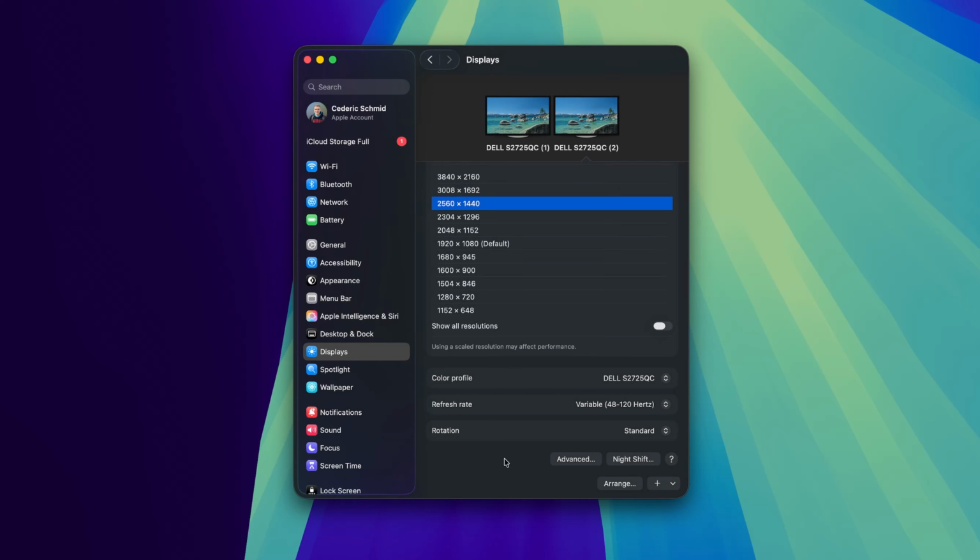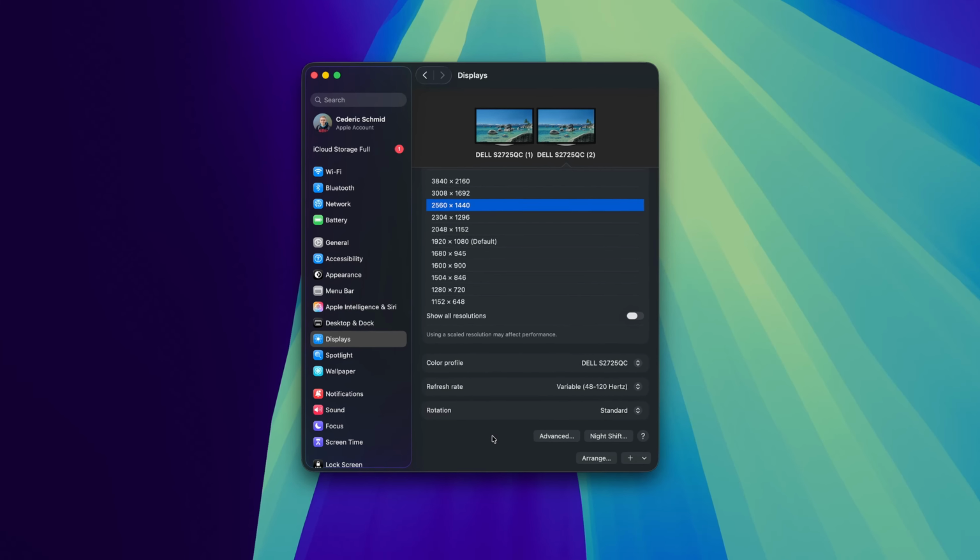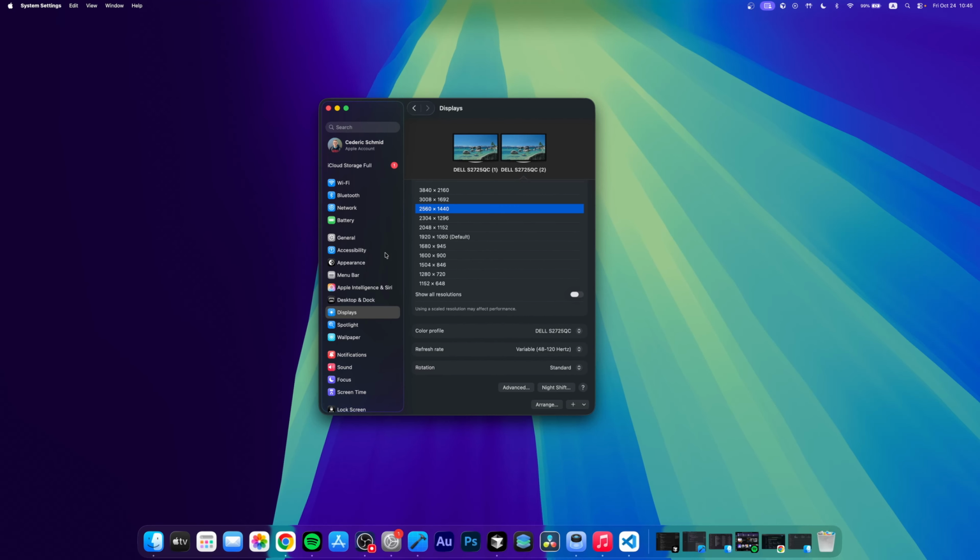If you want to use your MacBook in clamshell mode, which means that your MacBook is closed but you're using an external monitor and peripherals, then make sure that your Mac is connected to a power source, otherwise it will not work.